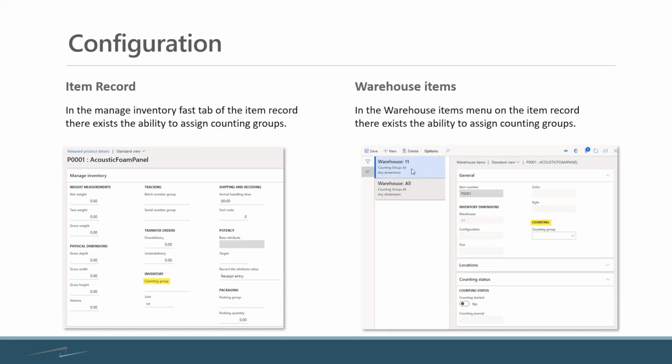So let's say I have warehouse 11. Let's say I also store this item in warehouse 23. I would need to have the all value. This is a default. You can't actually delete this one. You'd have 11, and I'd also add in the record for warehouse 23 in here as well.